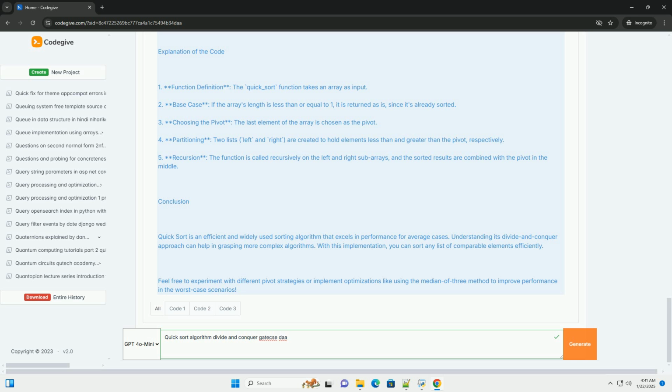Explanation of the code. 1. Function definition. The quick_sort function takes an array as input. 2. Base case. If the array's length is less than or equal to 1, it is returned as is, since it's already sorted. 3. Choosing the pivot. The last element of the array is chosen as the pivot. 4. Partitioning. Two lists, left and right, are created to hold elements less than and greater than the pivot, respectively. 5. Recursion. The function is called recursively on the left and right subarrays, and the sorted results are combined with the pivot in the middle.